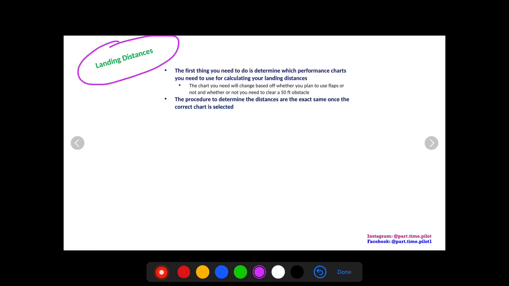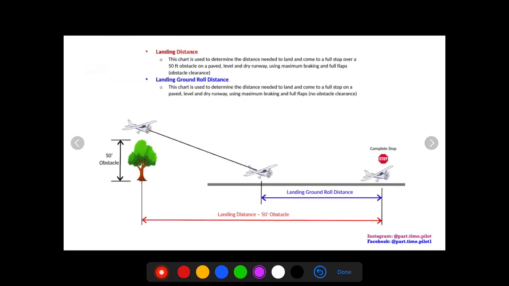All right, so the first thing you need to do is determine which performance charts you need to use for calculating your landing distances. There are multiple charts in your POH or AFM, so you need to make sure you're using the right one. There are usually two options: a landing distance and a landing ground roll distance. So what are the differences?